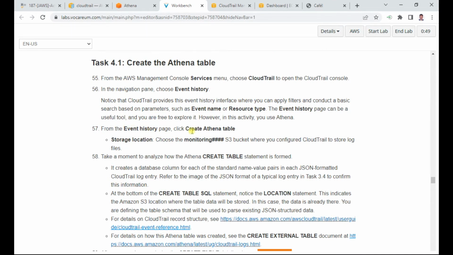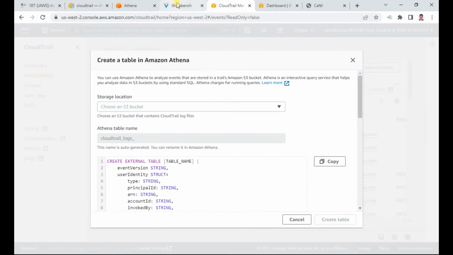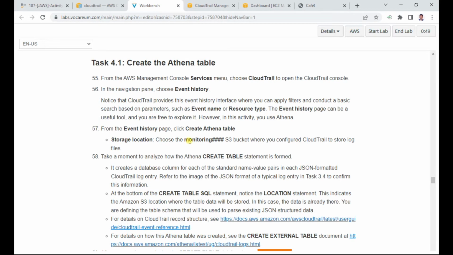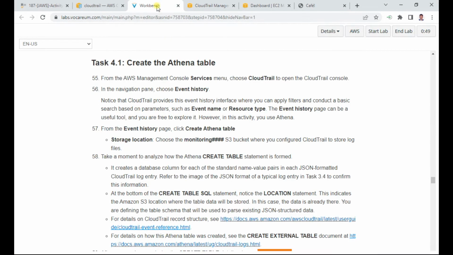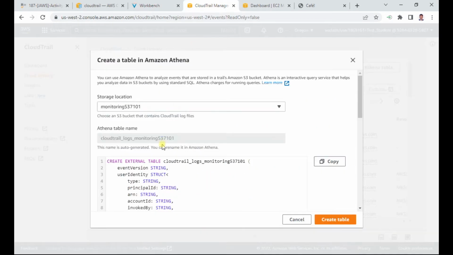So from the event history, click Athena table. Here, create an Athena table. I do that. This is the structure. Choose the storage location as the bucket which I have already created, 3107. Yes, take a moment to see the table. Please understand this one.